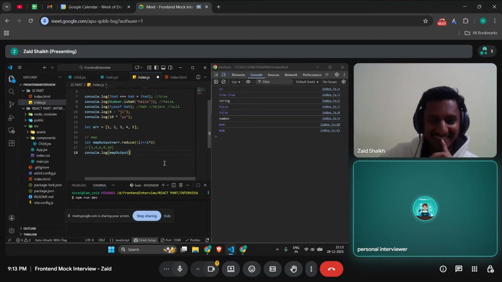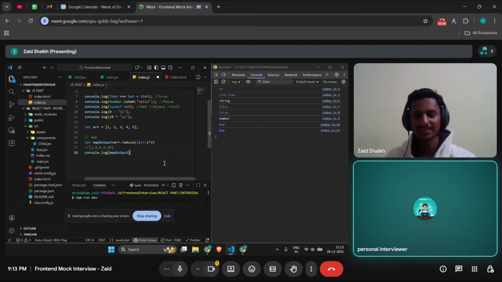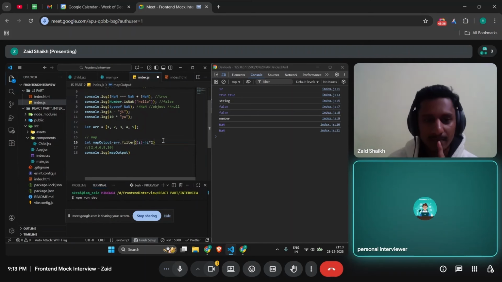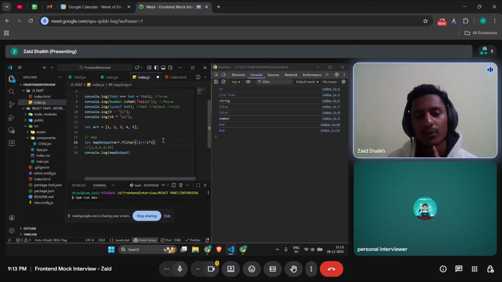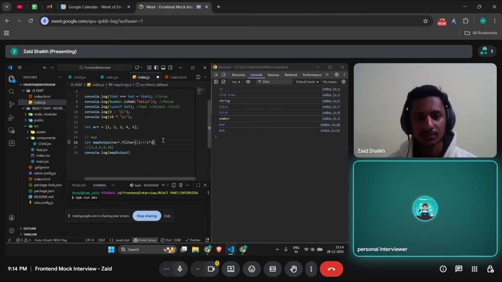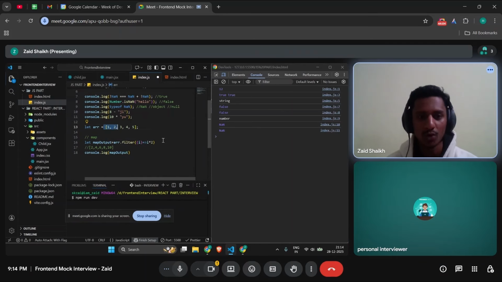So if we use filter here, now tell me what the output will be. When we use filter, I think filter will return the same array. Same array. Which one? 2, 4, 6, 8, 10, or 1, 2, 3, 4, 5? Yes, 1, 2, 3, 4, 5, not the below one.